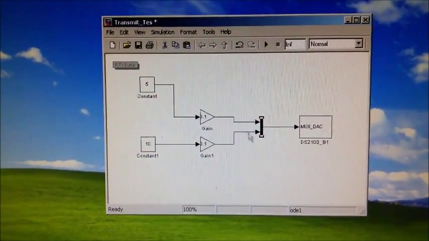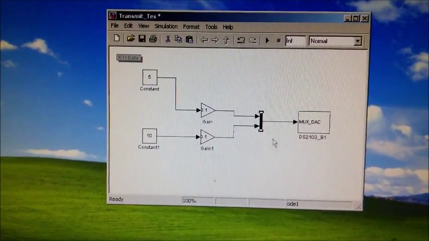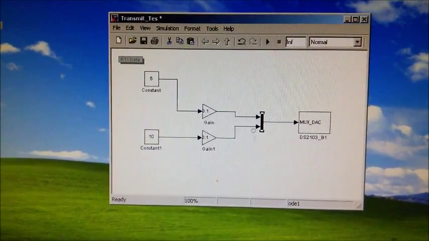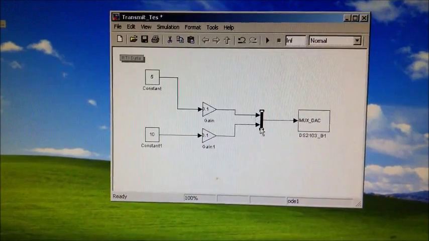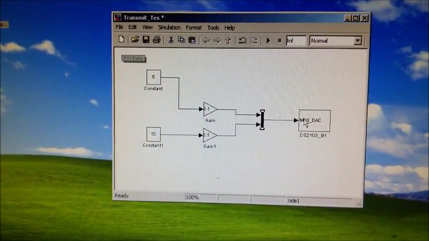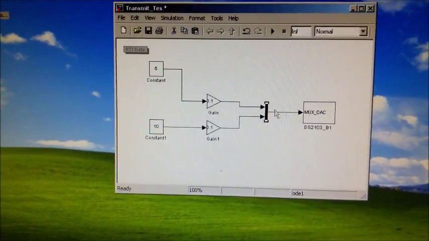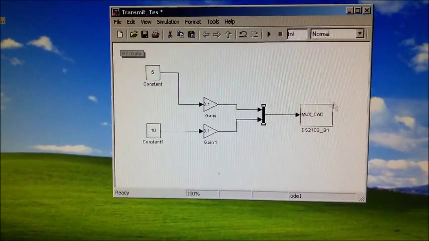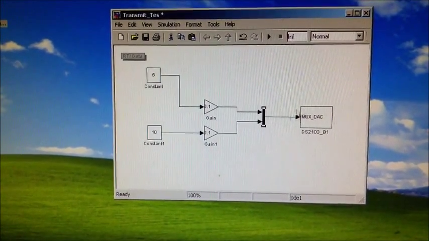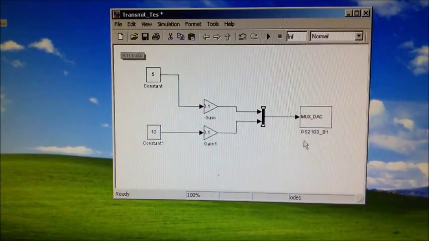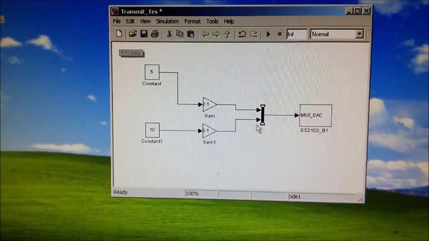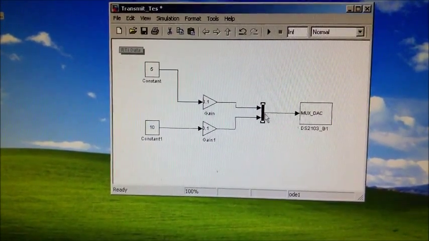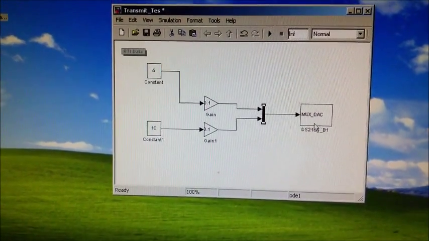So this is one new thing we need to learn about. This is a multiplexer. What it does is take both the signals together and flow them into the same stream, because we have only one stream which will go inside the DAC board that we need. And after adding this multiplexer here, we're sending the signal to the DAC board.